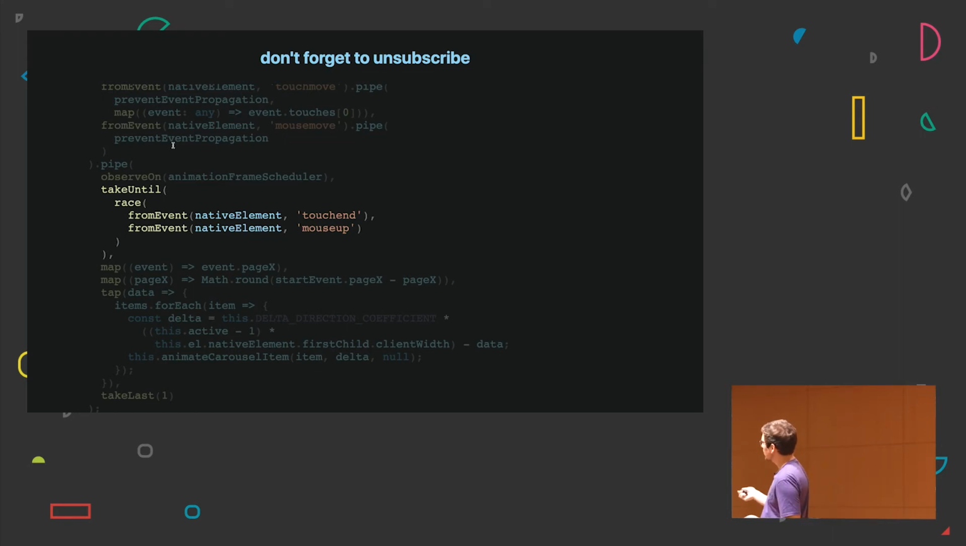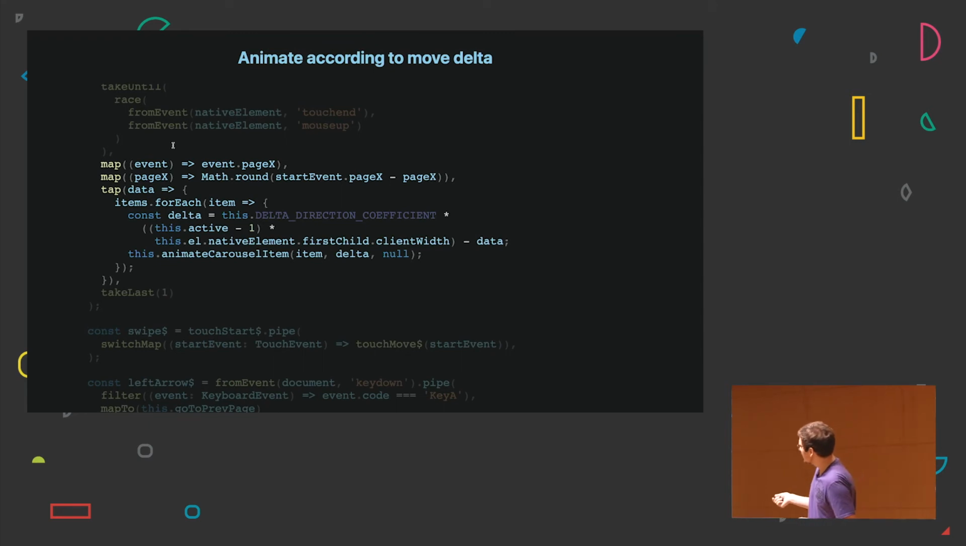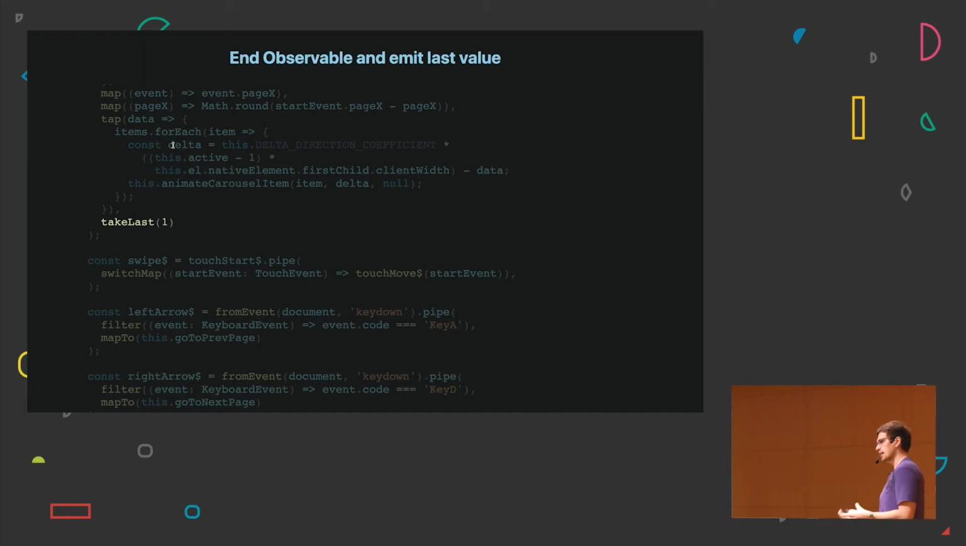And this is very important because we want our inner observable to end as soon as the user releases the mouse or stops touching the device. And therefore, we combine those events. We could also, instead of race, have used merge here, but for semantic reasons, race makes a little bit more sense. And afterwards, we take those values and calculate the delta from the starting point to the last point where the user actually released the device. And at the very end, we apply takeLast, because to our subscriber, we just want to pass the value where the user released the touch device.